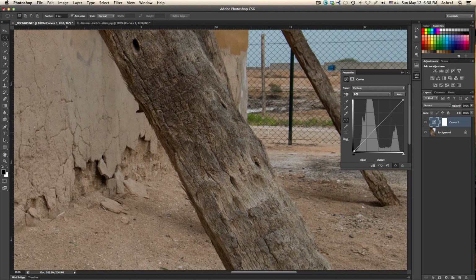Now in the wood, I will be choosing, because I want to have more details in those cracks which are happening in the wood. How can I do that? I'm looking only at the wood right now. I don't care about anything else in the image. I will just be looking at the wood. I will be grabbing also the hand tool.